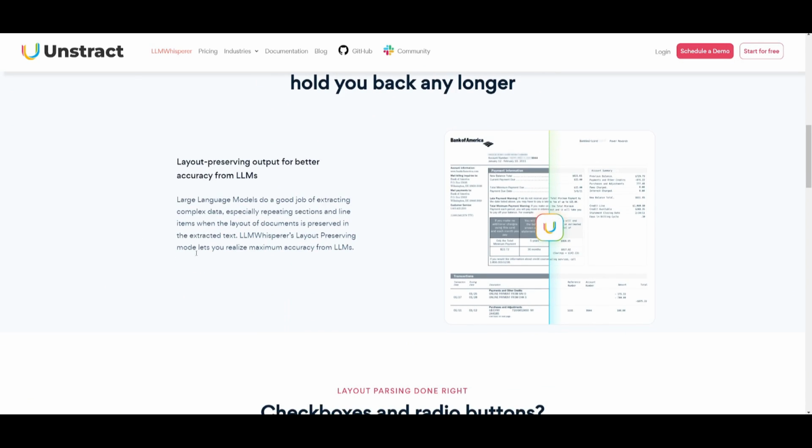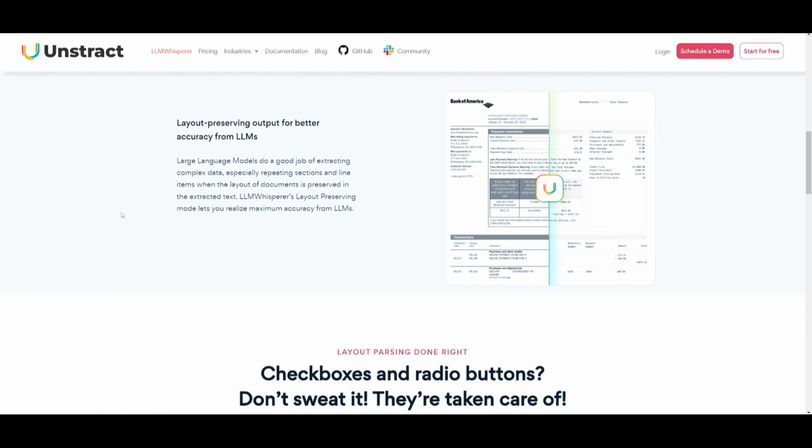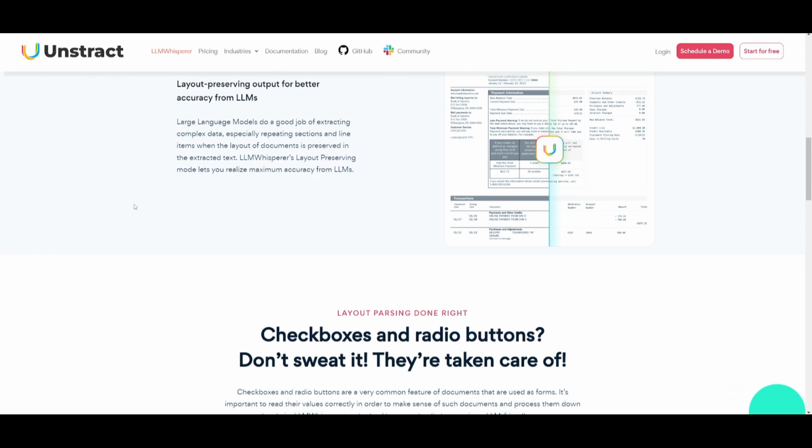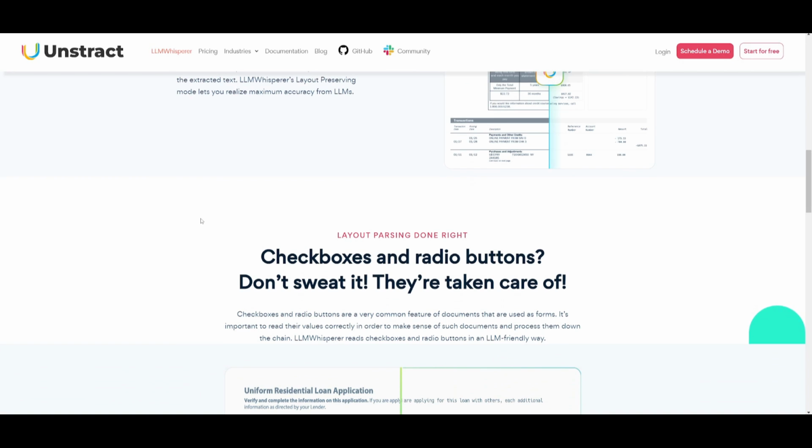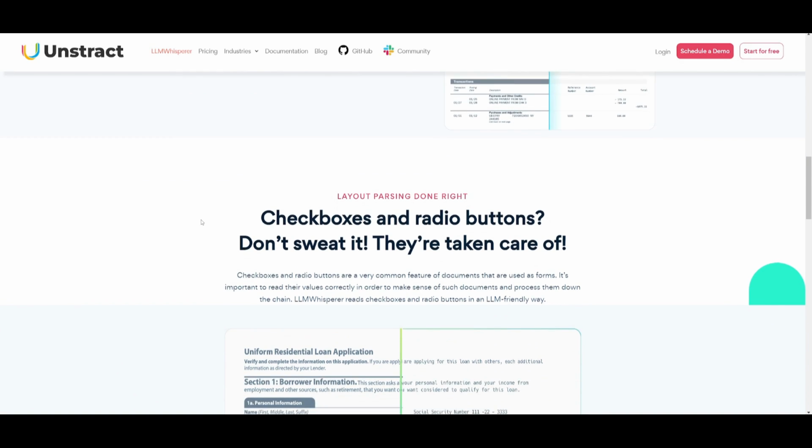And this is why I really wanted to make a video on this, because this is something that many people in the AI space don't really know how to do with regular LLMs as well as with regular chatbots. It has a really in-depth layout parsing system, and it's going to be able to handle things like checkboxes and radio buttons, common in different forms, so that all the document details are captured properly.